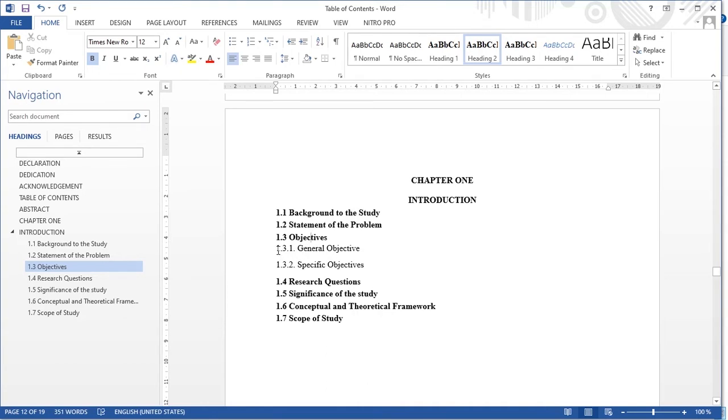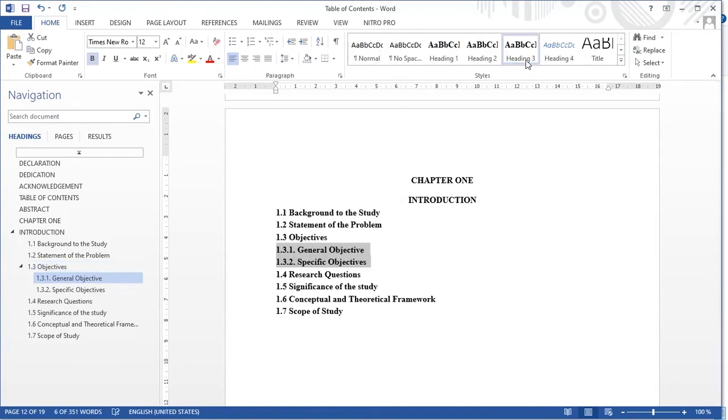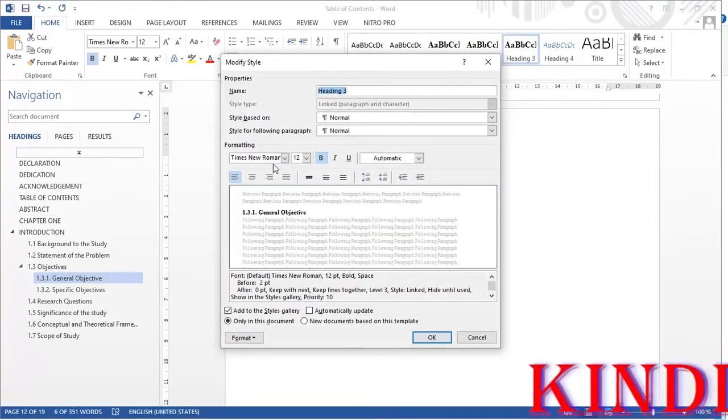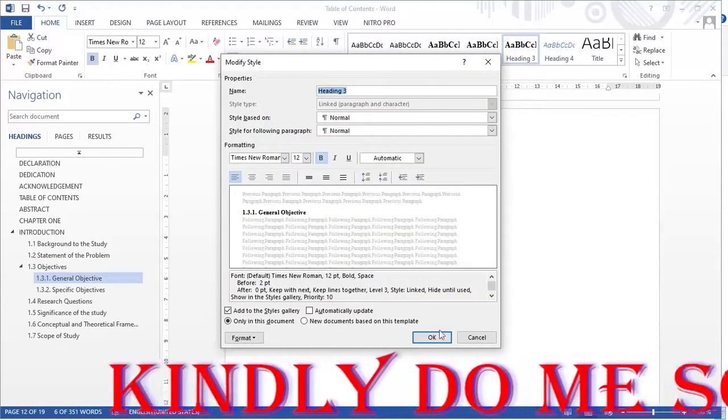We have chapter 1 subtopic 3, another subtopic under subtopic 3, and therefore these ones are going to be under objectives, and objective is heading 2. Therefore these two are going to be under heading 3. They're going to be heading 3. Again, you can modify it the way I've shown you. Modify it there. Select Times New Roman 12, left aligned.